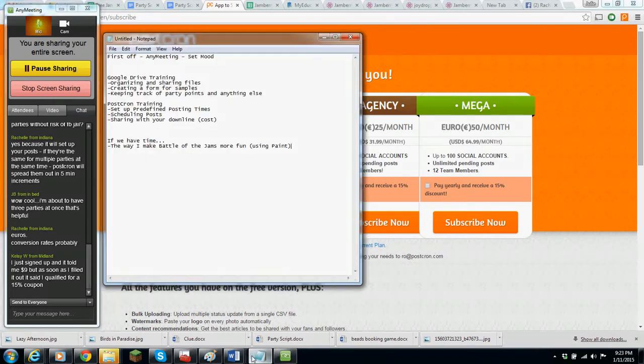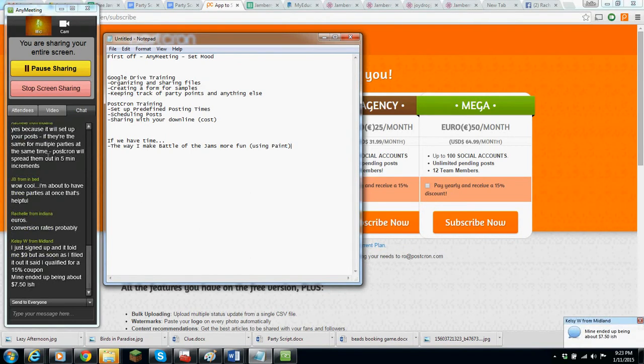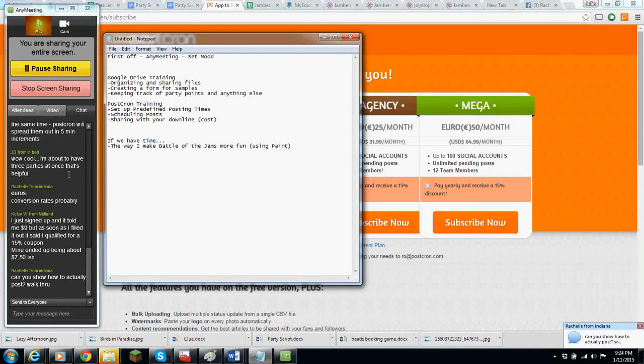Let me see if there was anything I had in my notes. Nope. Actually, I'm done a little earlier than I planned on, if anybody has questions. And yeah, Postcron does spread out posts in 5-minute increments. I didn't see that comment before, but yes, it tries to prevent you from getting in Facebook jail by doing that, which is really nice if you try to schedule posts at the same time.